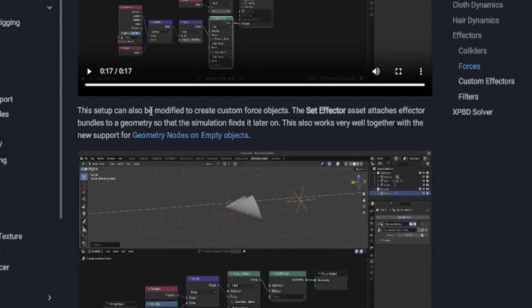The setup can be modified to create custom force objects. The set effector asset attaches effector bundles to a geometry so that the simulation finds it later on. This also works very well together with the new support for geometry nodes on empty objects, which is great. Yeah, you can add geometry nodes to empty objects. That way, it doesn't have to be mesh, doesn't have to take up space. It can just be an empty.